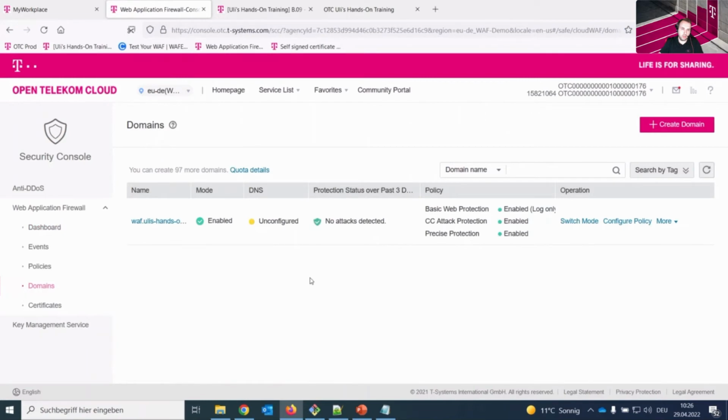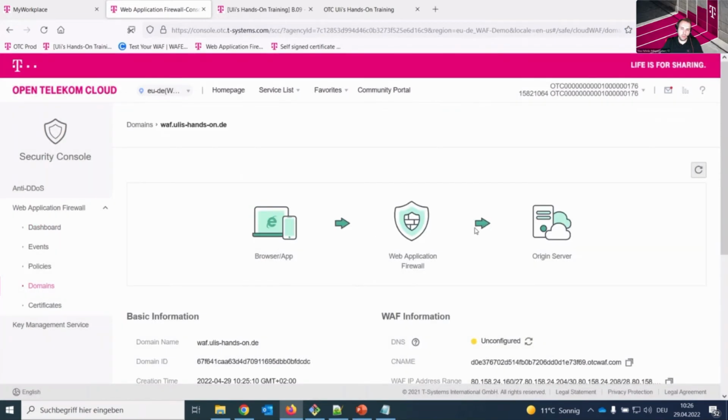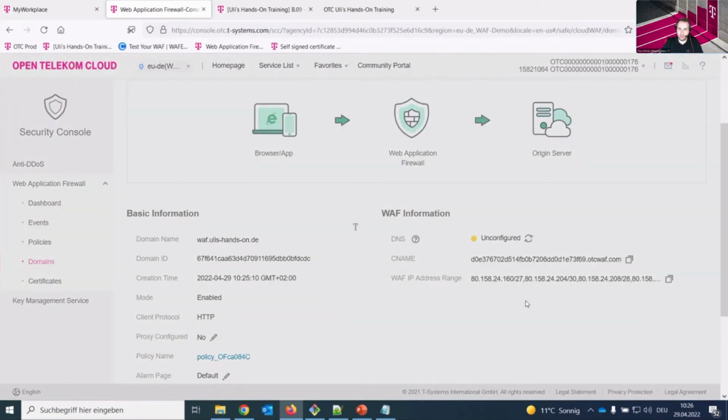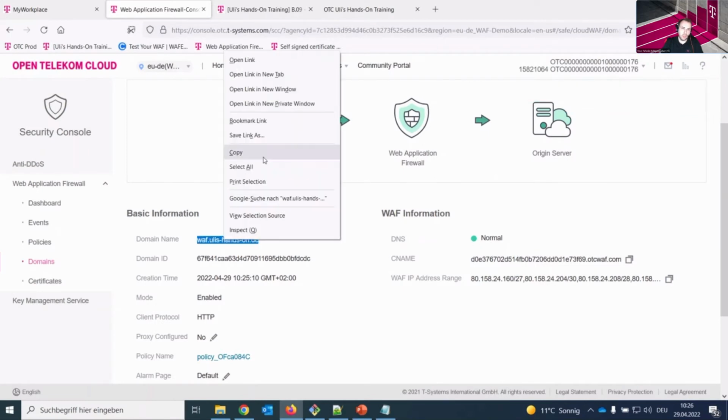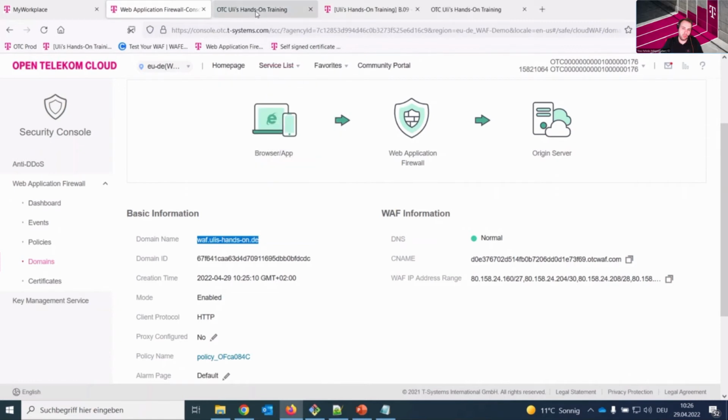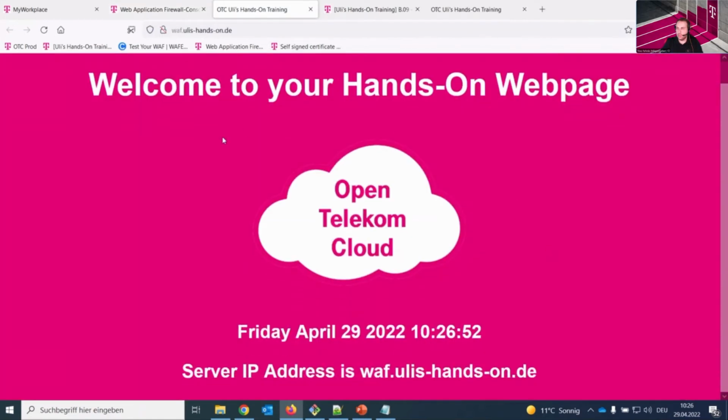And on domains, now we can click on the domain, just check if DNS is configured now. Now it is normal. This should mean if we now go to this domain name, we already have access to the server. So now we are routing the traffic not directly to the server, but it is filtered to the Web Application Firewall. You can already see the server is responding like the IP address is the domain name. So this one is working.